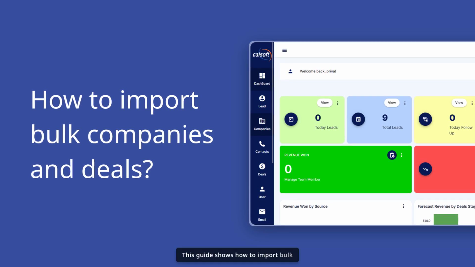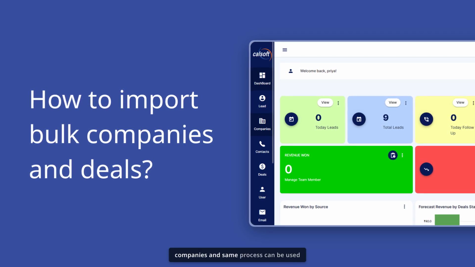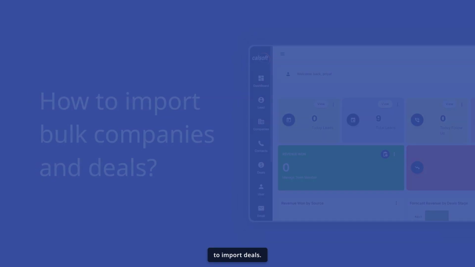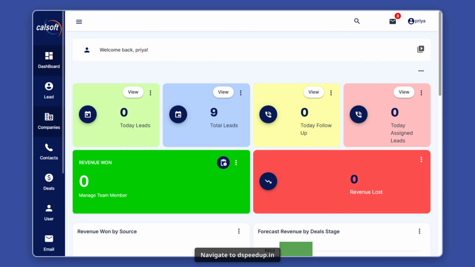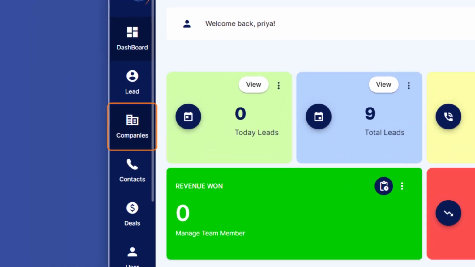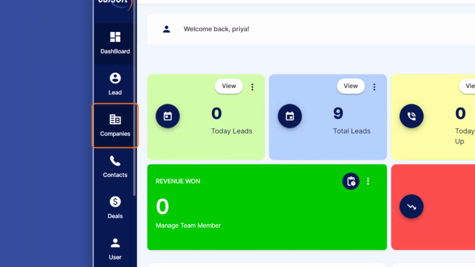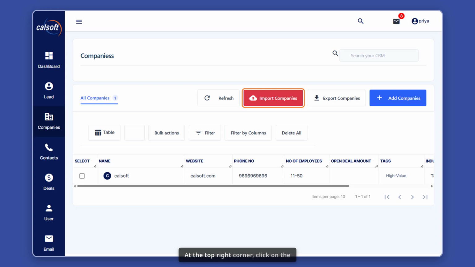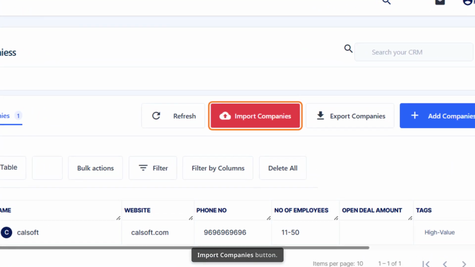This guide shows how to import bulk companies, and the same process can be used to import deals. Navigate to dspeedup.in. Click on Companies. At the top right corner, click on the Import Companies button.